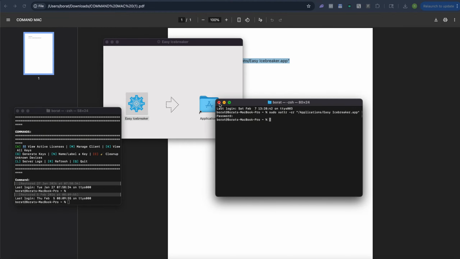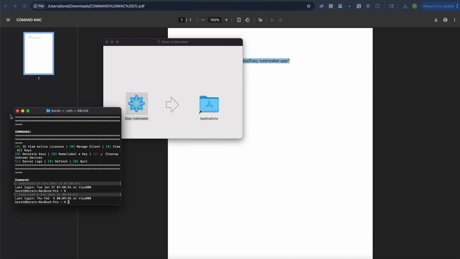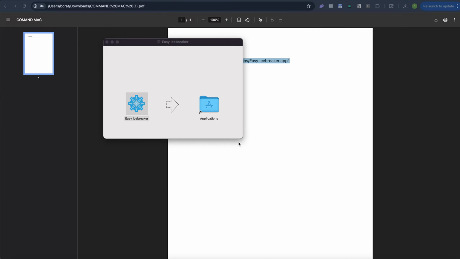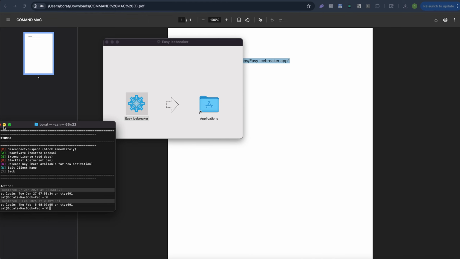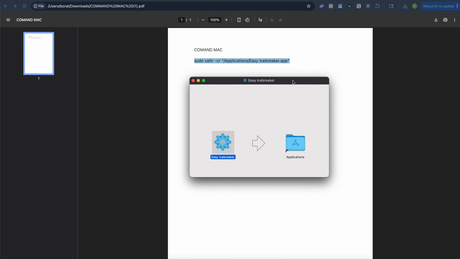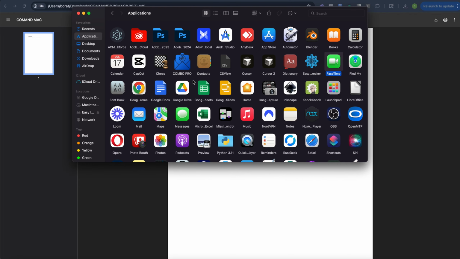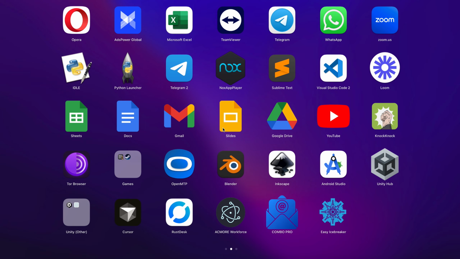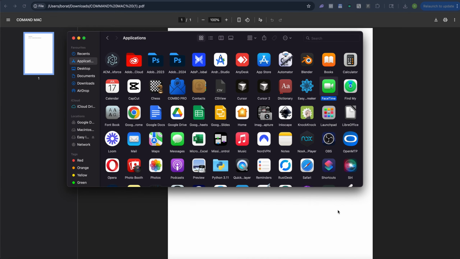So now it will work on all MacBooks. The idea of this is just because MacBook wants us to verify the software, all that kind of stuff takes forever, so this is just a little bypass to not have to get verified by Apple. So now you have the software, so you can turn off this, go into your applications, or you can just go into Launchpad here, and you can see Easy Icebreaker is installed. So we're gonna double tap it.